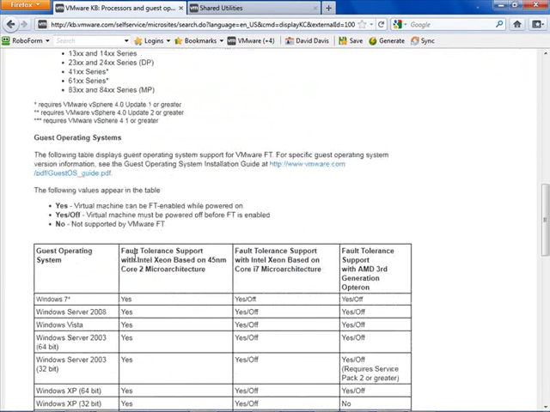It also discusses the guest operating systems, and how with specific guest operating systems, the operating system or the virtual machine actually has to be powered off before fault tolerance is enabled. That's the case if you're using, let's say, an Intel Xeon i7 or an AMD third generation Opteron. For example, with Windows 7, you can see here how it says yes off, yes off. So if you have those CPUs in your physical servers and you're trying to use fault tolerance, you have to power off the virtual machine, enable fault tolerance, and then power on the virtual machine.